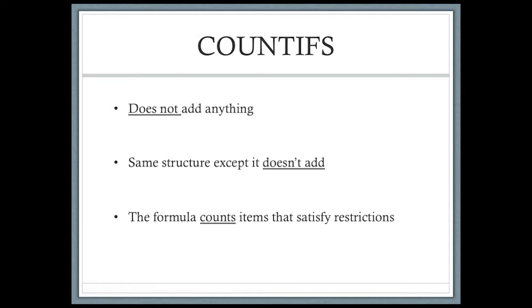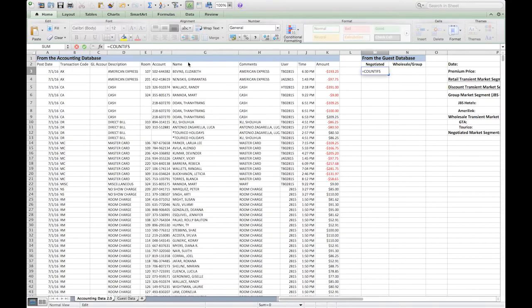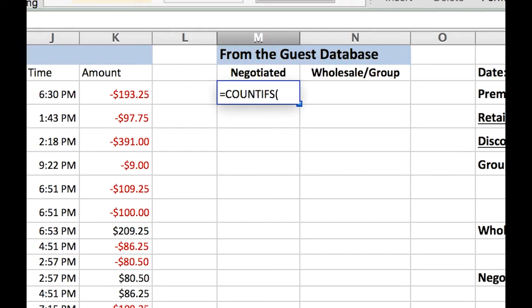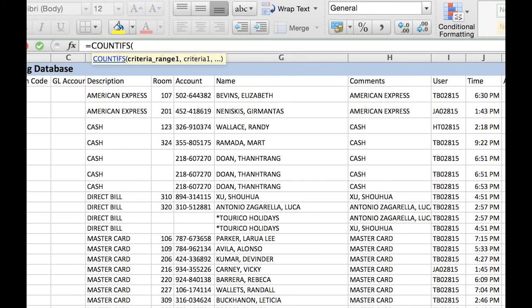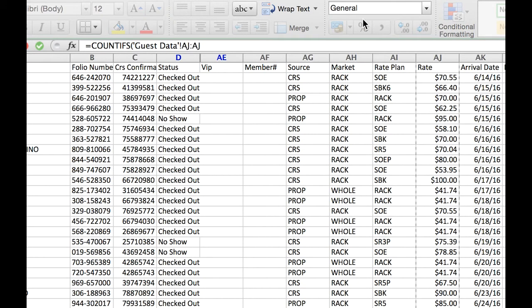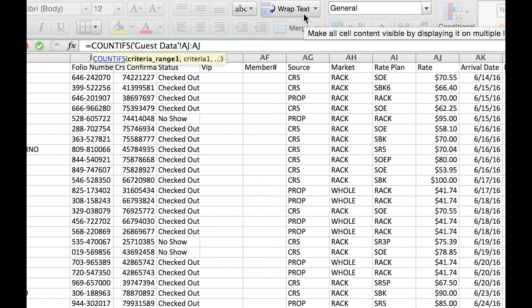And this formula essentially is the same as the SUMIFS formula, where we ask what the restriction is and where the restriction is. But what it doesn't do is add. It only counts. So we skip the part where we tell Excel what to add because we're not adding anything. So let's create the formula. Equals COUNTIFS with the S, parentheses. Now our first restriction is going to be in column AJ, where we designate the specific rate amount. Remember, in our negotiated segment, we give them a rate of $55. So our restriction is 55.